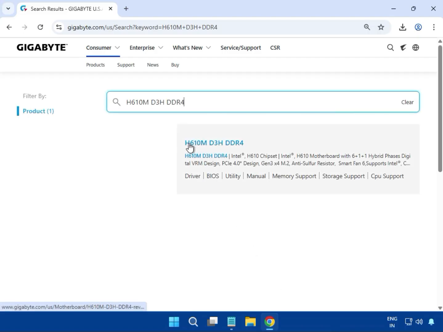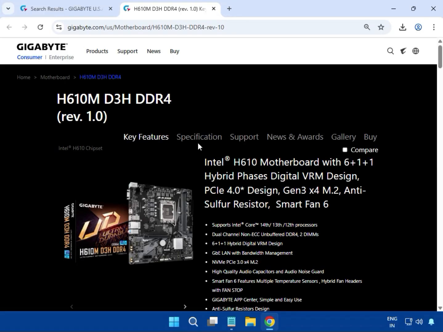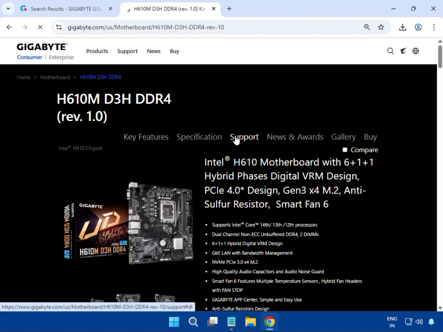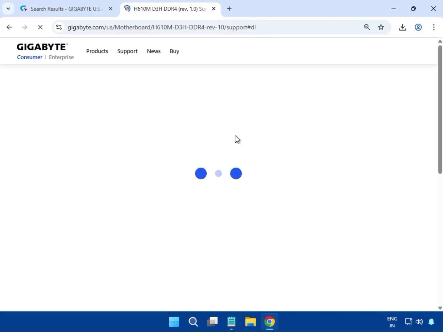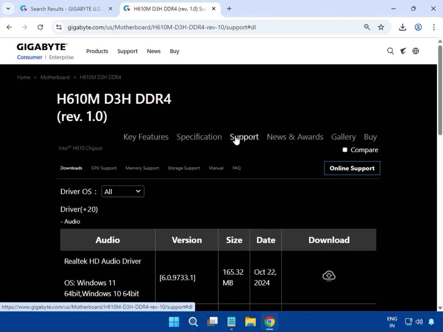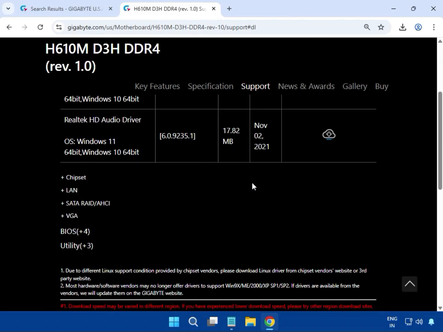And then click on this. Okay. Then click Support. Now you can see this is your motherboard.